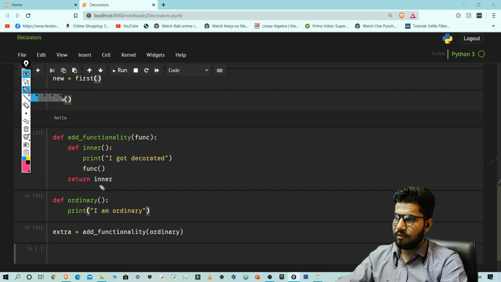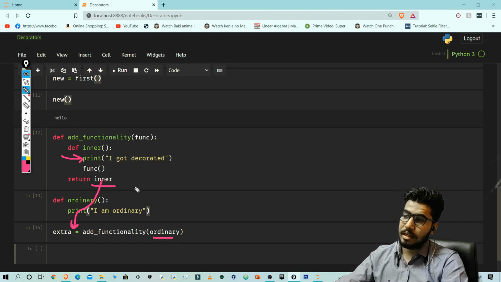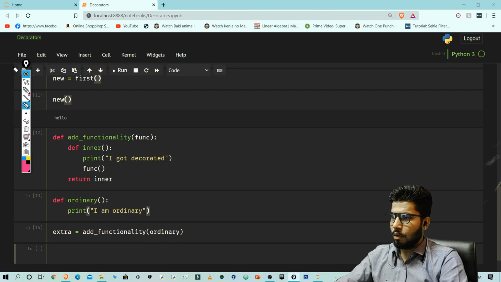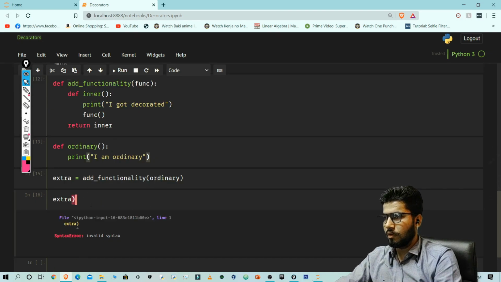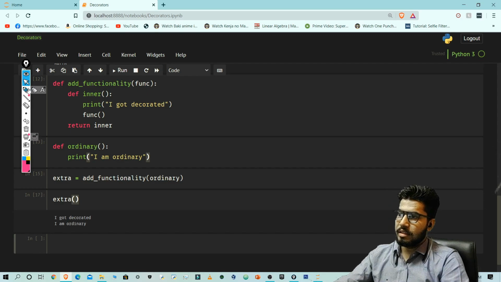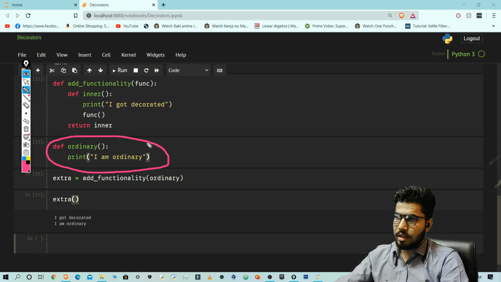Now what happened is that we have returned inner here, so inner is now bound to the extra name. In this inner function we are first going to print decorated, and then we will print ordinary. Basically we will call the ordinary function. So now let's just call extra. And as you can see here, it is showing I got decorated and I am ordinary. So it is showing both the values, meaning you just added some extra code to this.